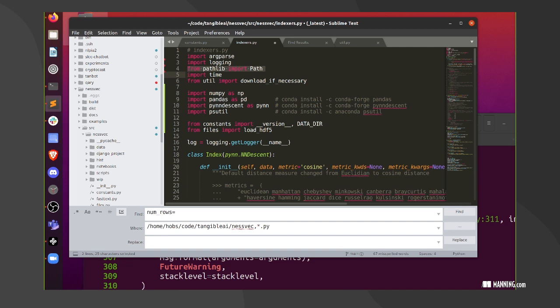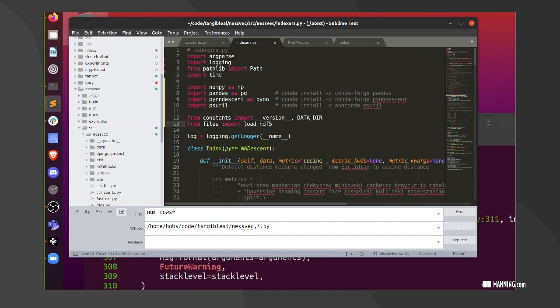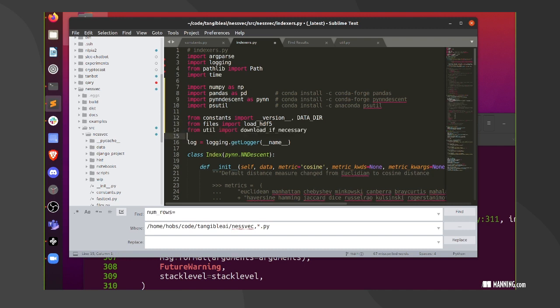Pathlib, path, that's a standard library. Time, standard library. Util, not standard library. That is C, D, E, F, G, H, I, J, K, L, M, N, O, P, Q, R, S, T, U. Great.